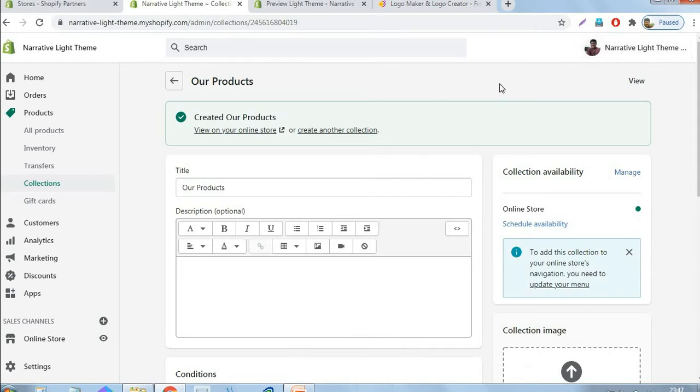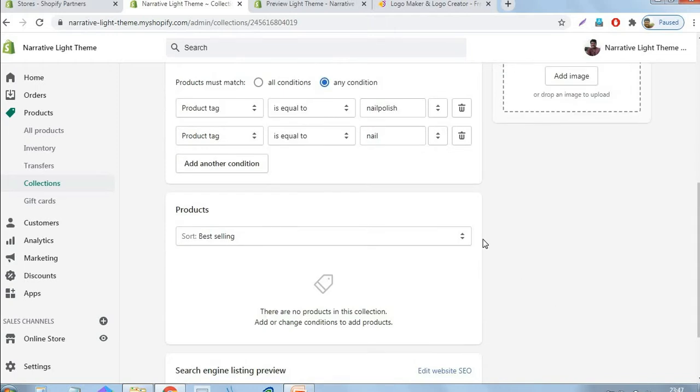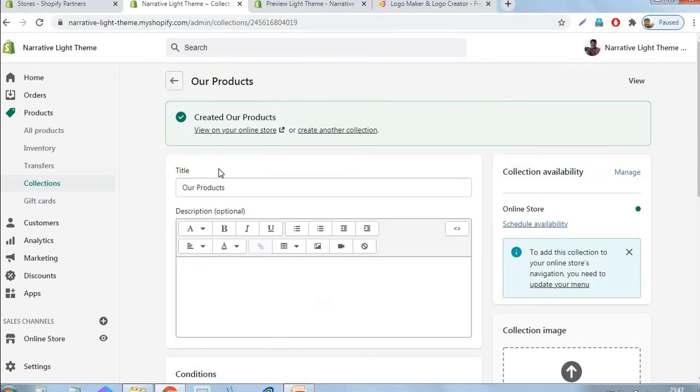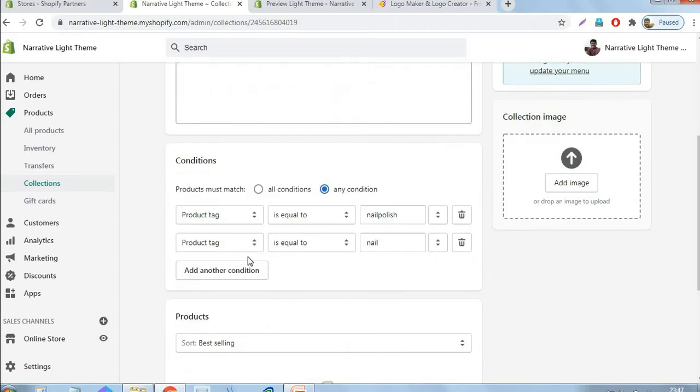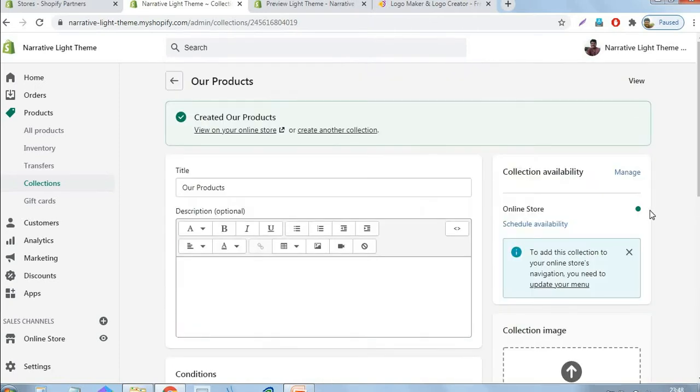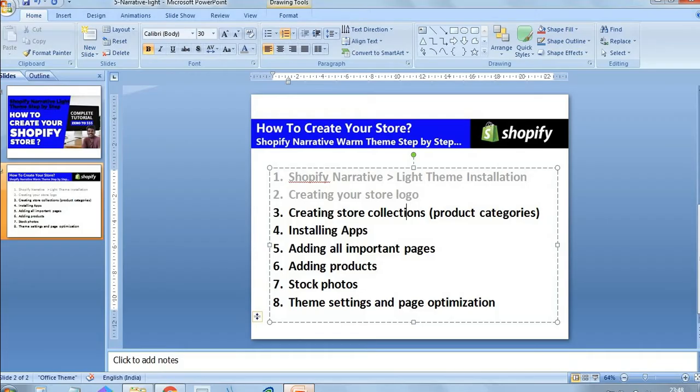If you want to create multiple collections, just hit create another collection and do the same work repeatedly for your new collection. Just give the title, assign a tag and click the save button. So you can create another collection. We completed the third step. Let me go to the next one.